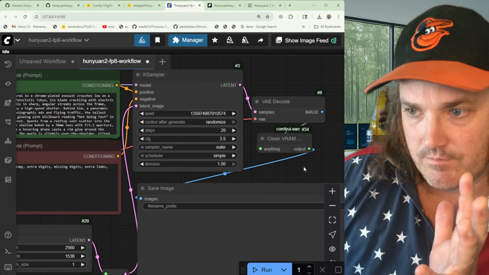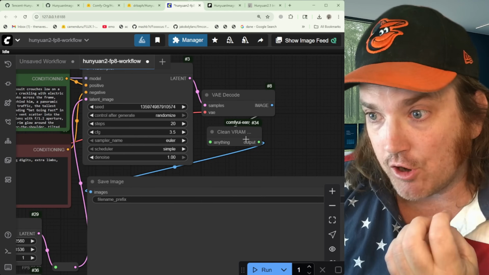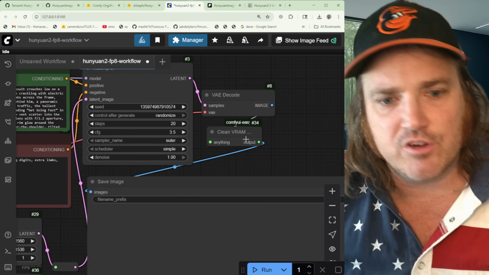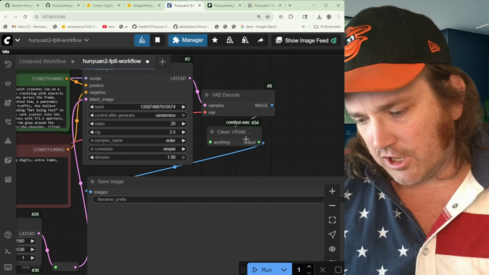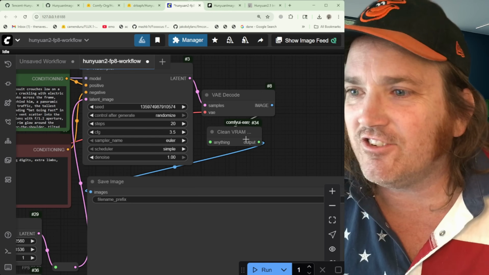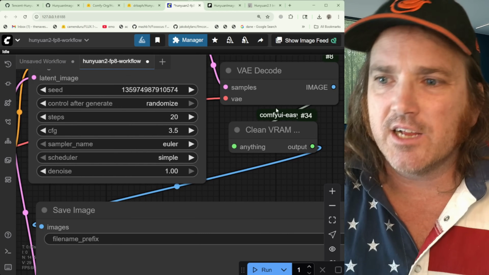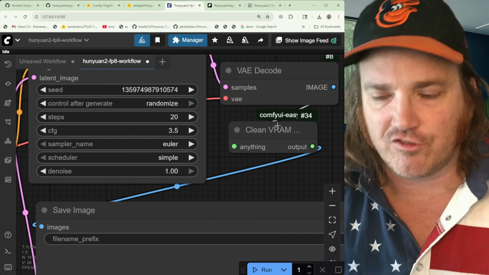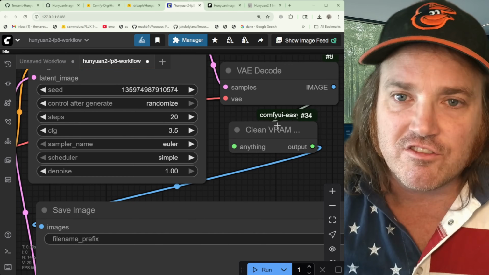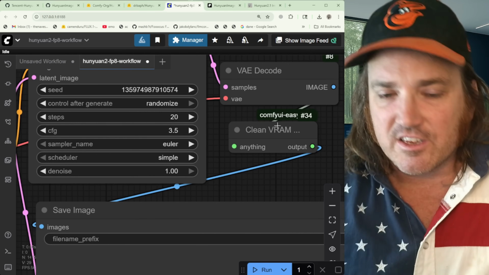Very likely, when you load this up, you're going to get something that says you're missing a node. That node is called Easy Clean GPU. That is this node right here. Essentially what this does is it helps manage your resources. You know how it is when you run stuff over time, it gets a little bit bogged down and you lose your resources. This is supposed to clean it up.